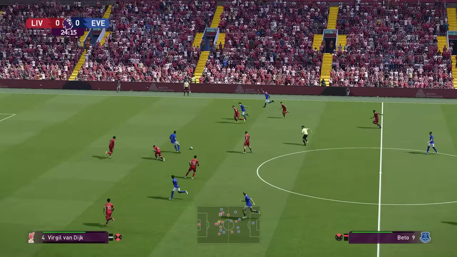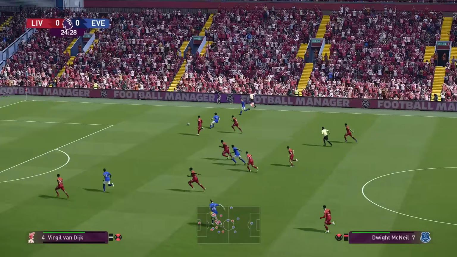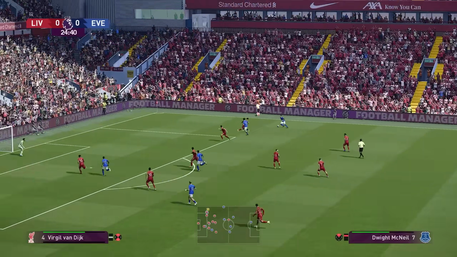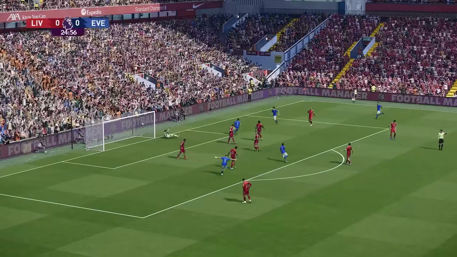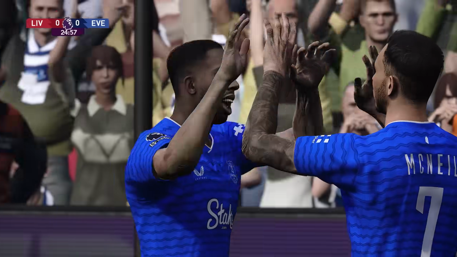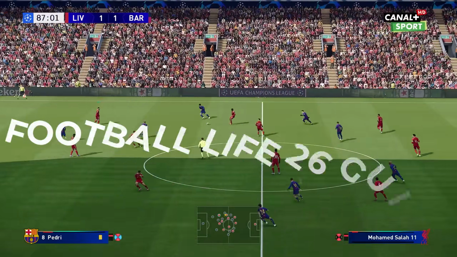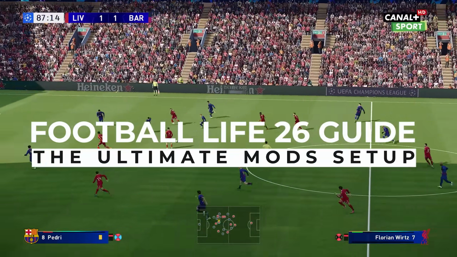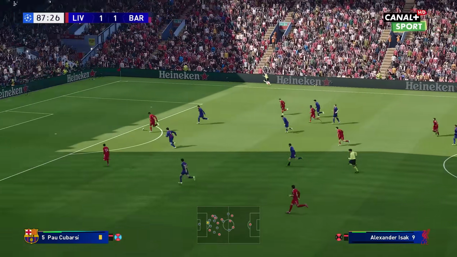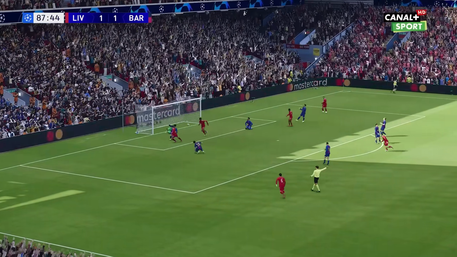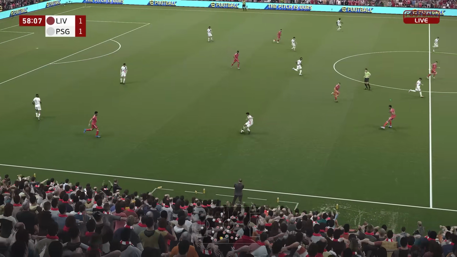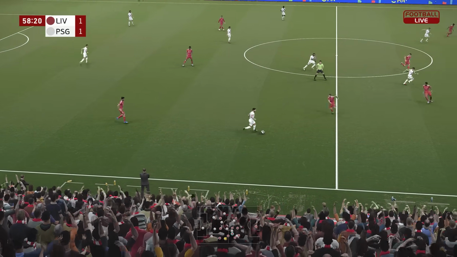Hey, what's up folks? In this video I will show you what I consider to be the ultimate setup for Football Live 26 and how to install it on your computer step by step. This setup will take us around 250 GB on our hard drive, with 88 GB out of that being just stadiums. I mainly installed the top 5 big European leagues stadiums.